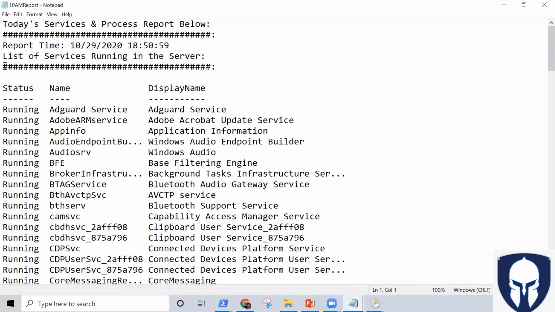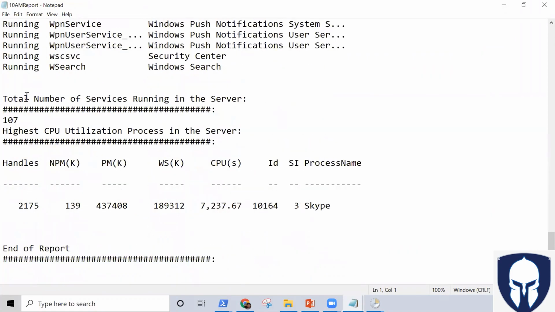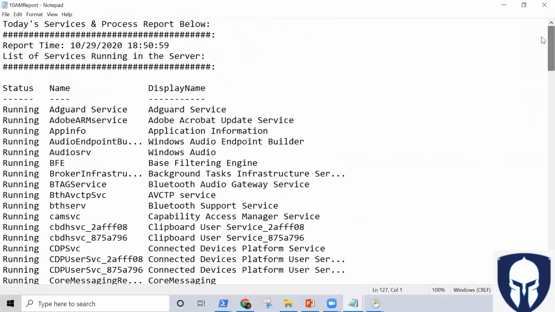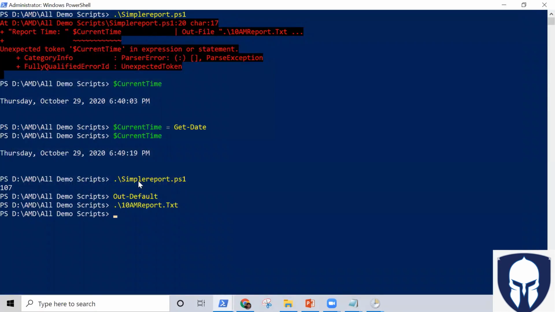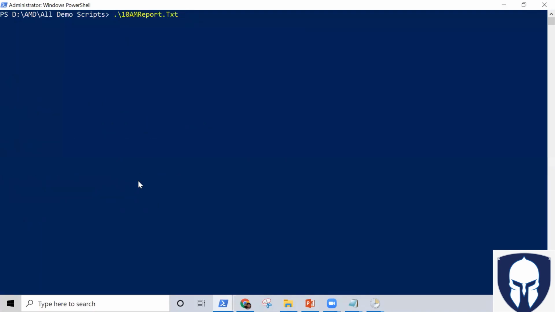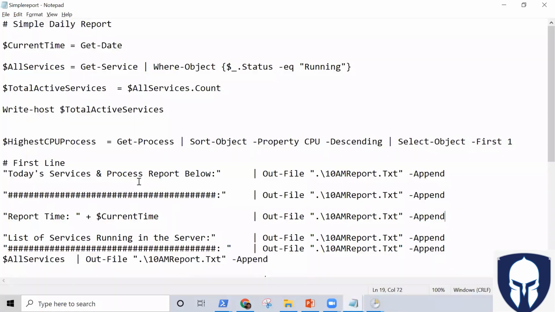Okay, today's services and reports. Okay, list of services I'm seeing, good. And then total services are okay, CPU utilization. Okay, and this is the service, and Skype is the one making use of it. Okay, and the end of the report. Fair enough, right? Looks good. This is more than enough for me for 5 minutes of work. But for your team, it's going to save a lot of time. You're going to make still more changes. But again, that's the point.